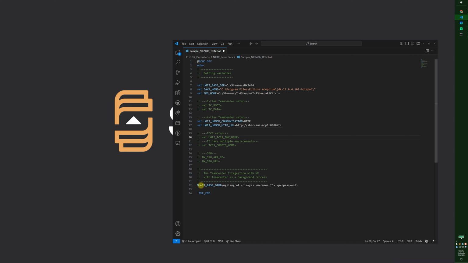Down here at the bottom on line 32 is how it's going to launch NX. This is a bit out of date because it's using the UGII folder, ugraph.exe. PIM tells NX that it's going to launch without the rich client, and that Teamcenter will be a background process.